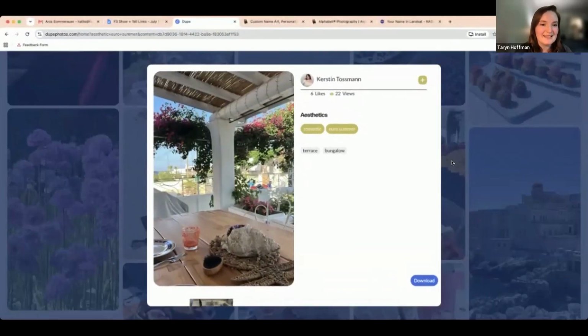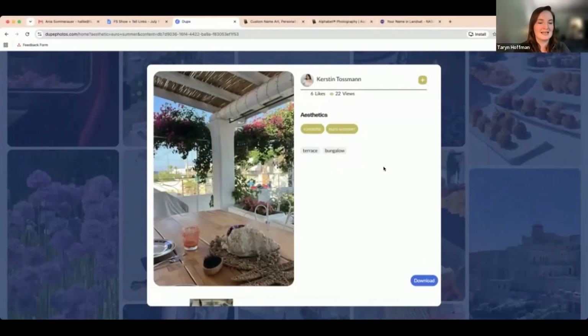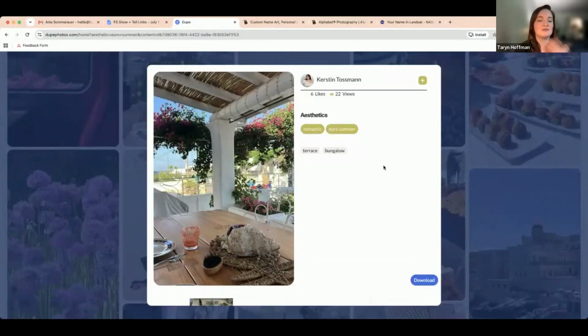Yeah, it also has the aesthetics. So it lists who the creator is, the aesthetics, but then also has different tags attached to it. So if you want to search by different tags, you can do that as well.